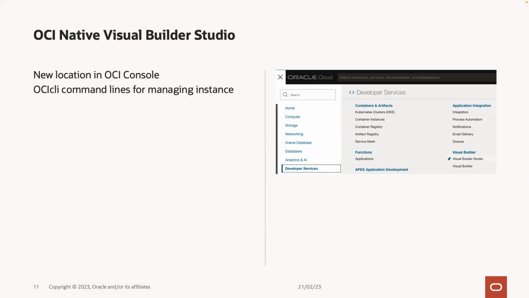So up until now, if you wanted to create a Visual Builder Studio instance, you would go into the OCI Classic services. But from last week, if you look under Developer Services in the Cloud Console, you would see Visual Builder Studio along with Visual Builder as an option here as a true OCI native service. And this also means, by the way, that you can use the OCI command line to manage your instance, and all the setup and things like that of the instance itself are going to be a lot easier now in terms of the VMs and the compute resources that are being used.